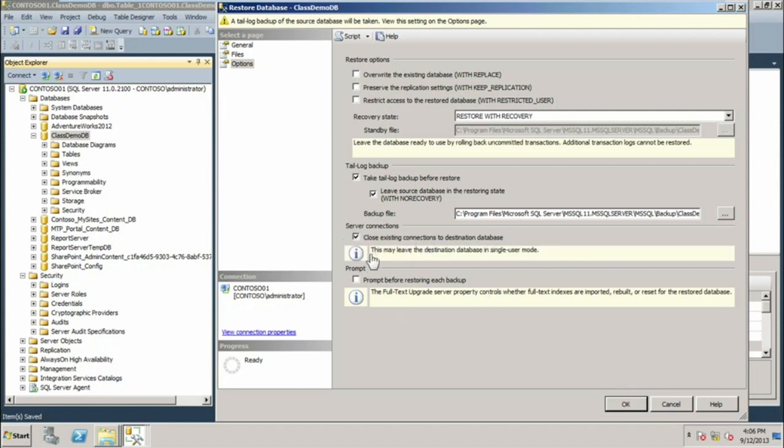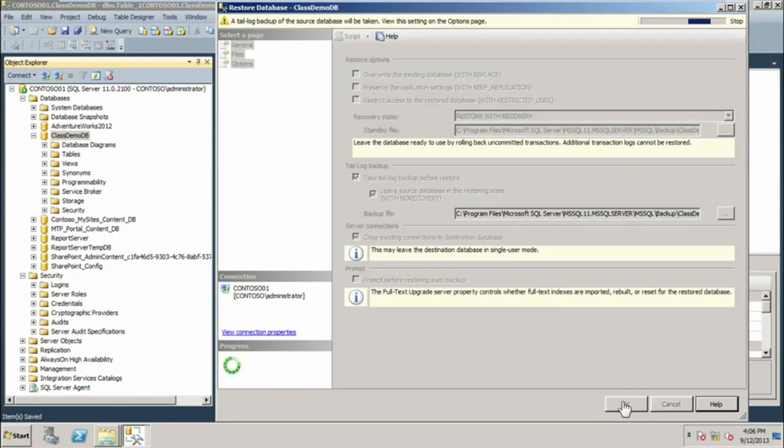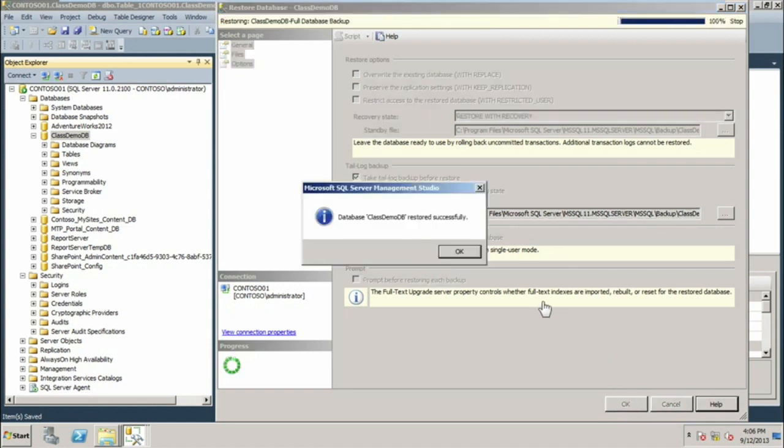Closing existing internet. This mainly does a single user. Let's try that, just in case it is. Because it should be a nice right there. That's what it was. Because I was still connected to it. You were still connected to it.